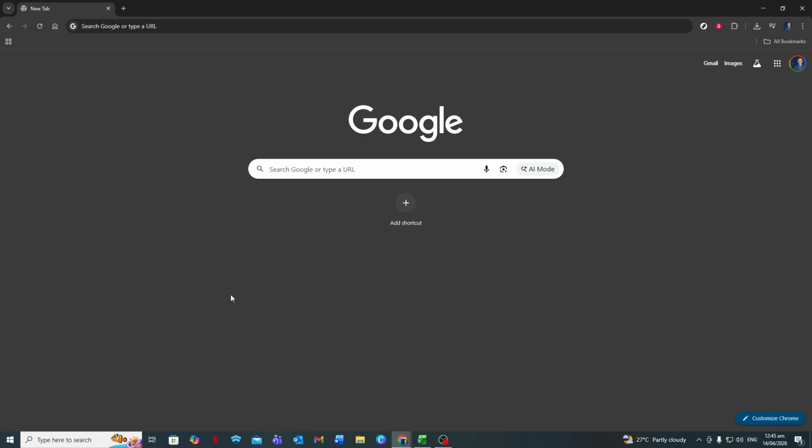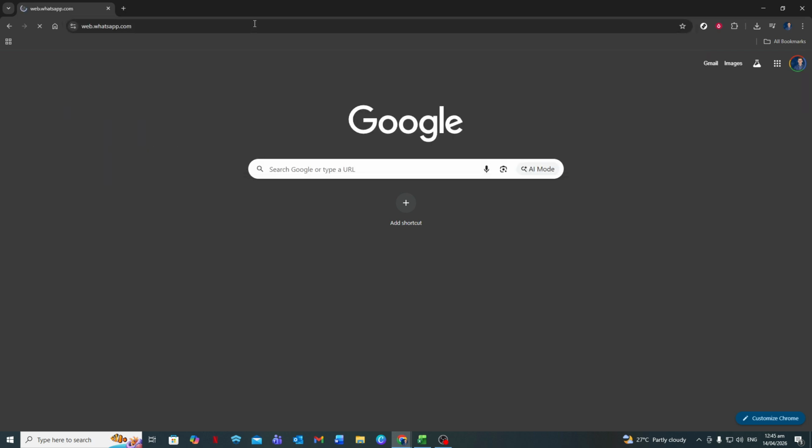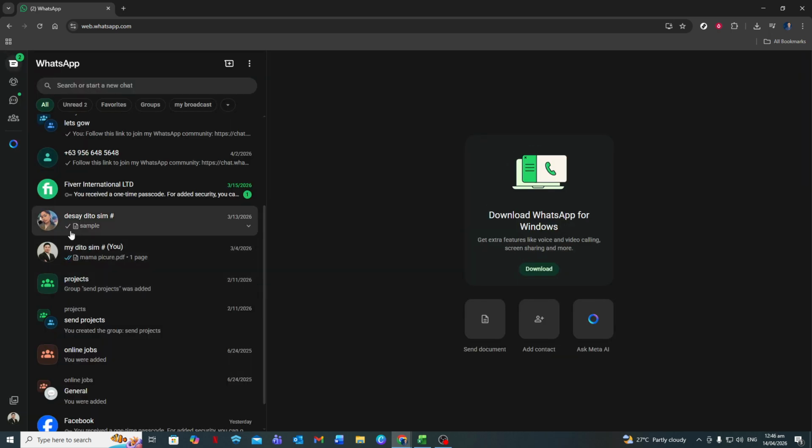First, make sure you're signed in to WhatsApp Web on your computer. Open your browser, go to the WhatsApp web page, and connect your phone by scanning the QR code if you're not already logged in. Once you see your chats on the left side and the conversation on the right, you're ready to go. Next, open the specific chat where the photos or documents you want to download are located.